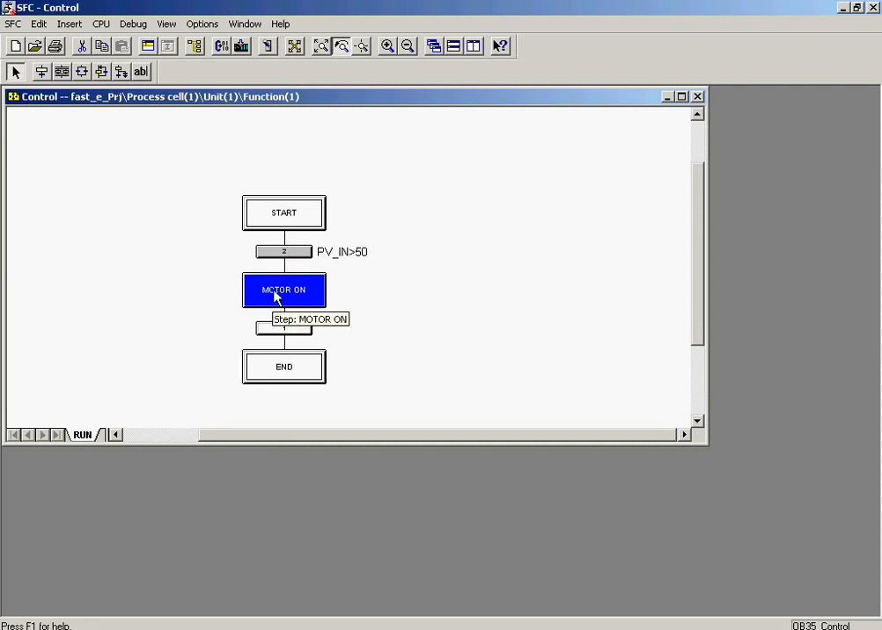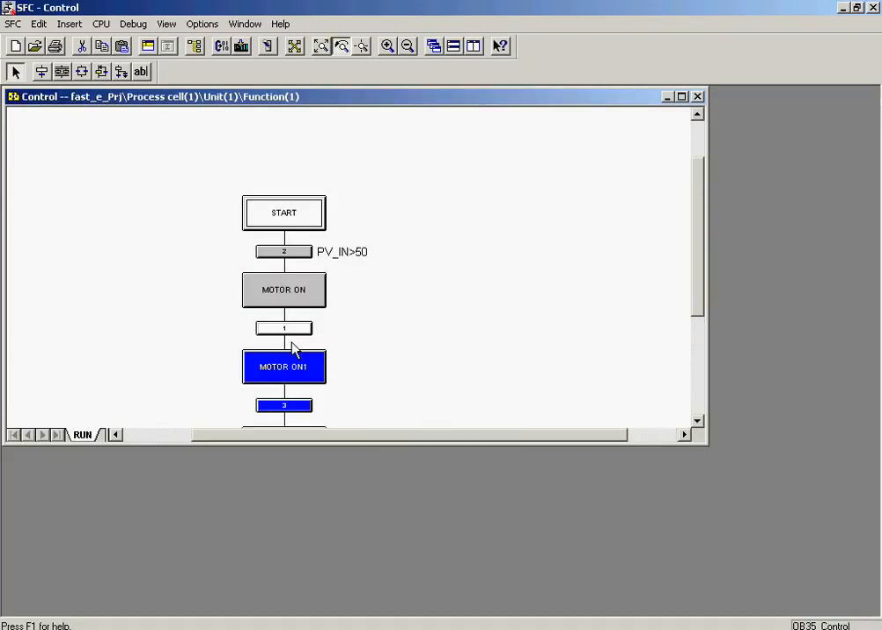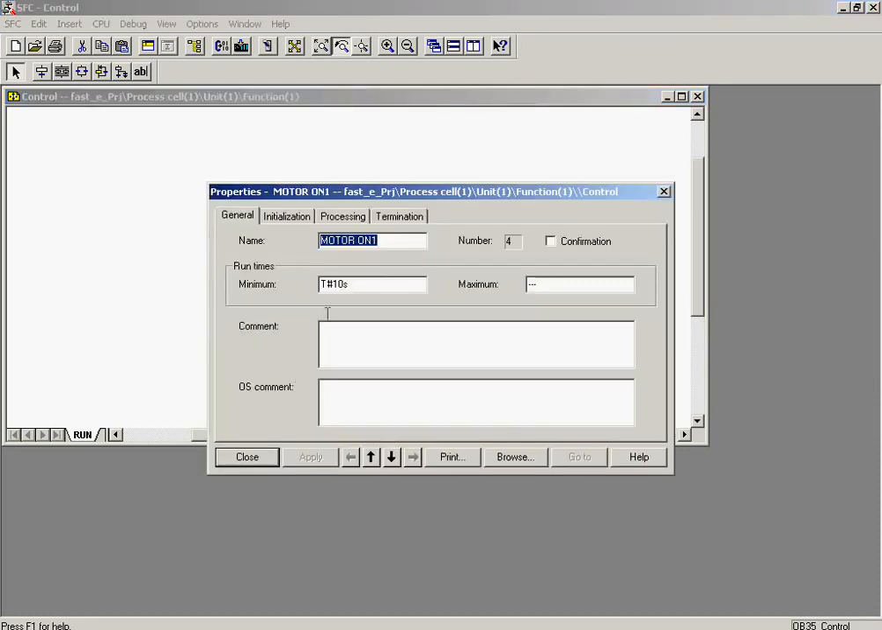The Motor On step and transition are copied. This is done by opening the context menu and selecting the Copy command. The sequence is pasted in the chart using the Insert command from the context menu. The object properties of the inserted Motor On sequence are selected. First, the name is changed to Motor Off.